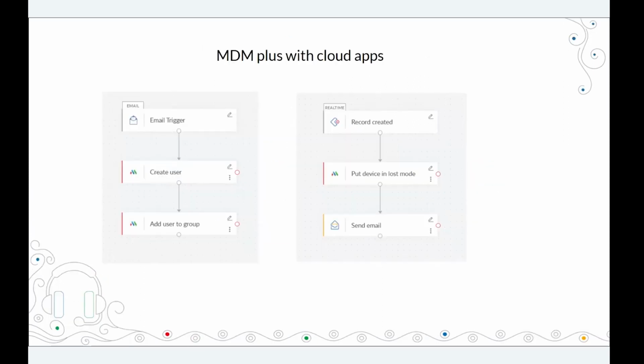So with MDM, we have two use cases. Our first use case will involve an email trigger and MDM actions such as create user and add user to group. So let's assume that I will be sending an email with the user's information, and I want to do certain actions in MDM.